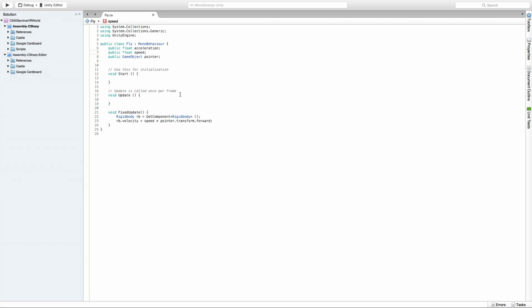And instead of having a speed, we're going to call this max speed now. We will still limit the speed so that it doesn't accelerate infinitely fast. And then we're still going to want it to follow a particular pointer. So here, again, we still want to get the rigid body. And then this time, though, we're going to add a force to it. Not add, just add force.